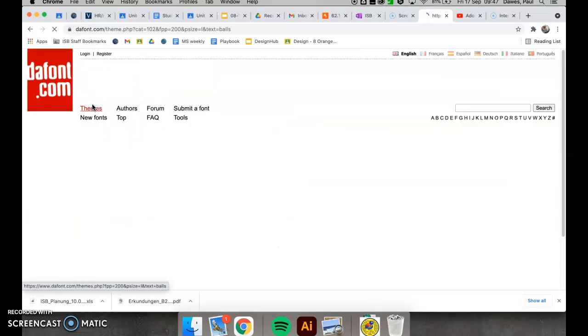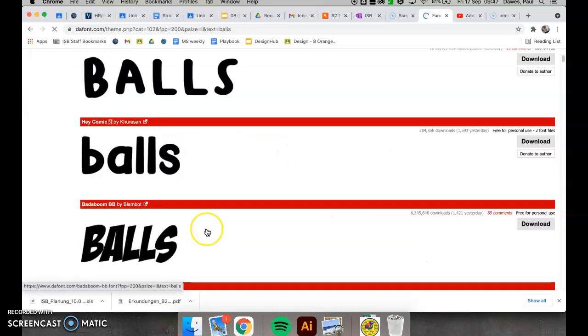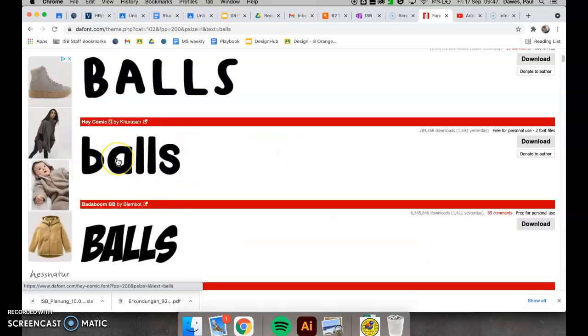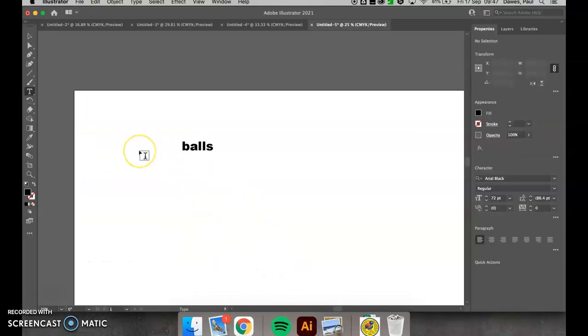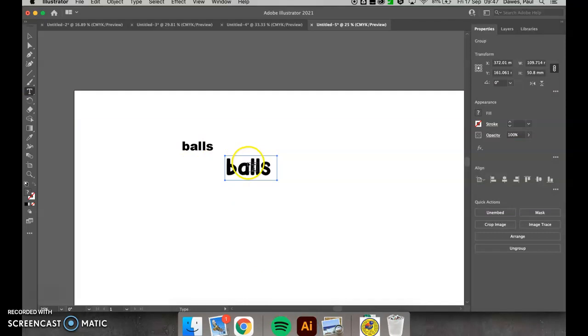So I'm going to go back to comic, was it comic that I was in? Yeah, I'm going to go to comic, and you know what I'm going to do is just do a screenshot of this. So Command Control Shift 4 on a Mac allows me to take that. It puts it onto the clipboard. I can go into Adobe Illustrator and press Command V, and it puts it straight in there.